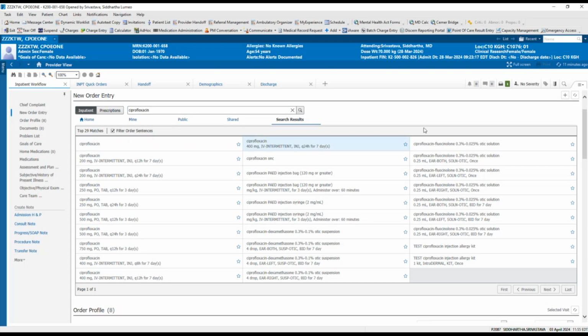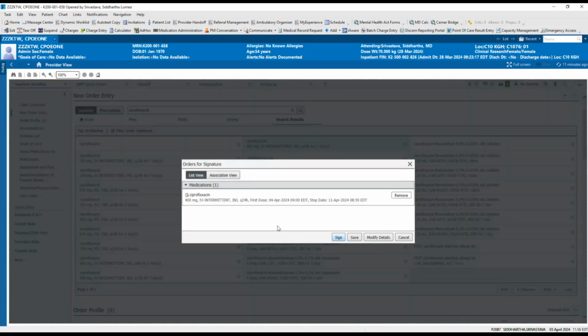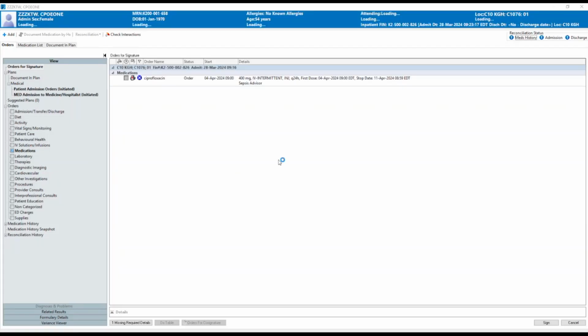And when I click on it, on the far right, there is a green icon that appears and my orders for signature inbox. When I click on this orders for signature basket, I can again see my full order here. I actually want to modify it and say why I'm ordering it. So I will go under modify details and it will open up a new window. And as you can see, there's a blue mark, which tells me that I need to actually complete this order. There are missing details that are mandatory.